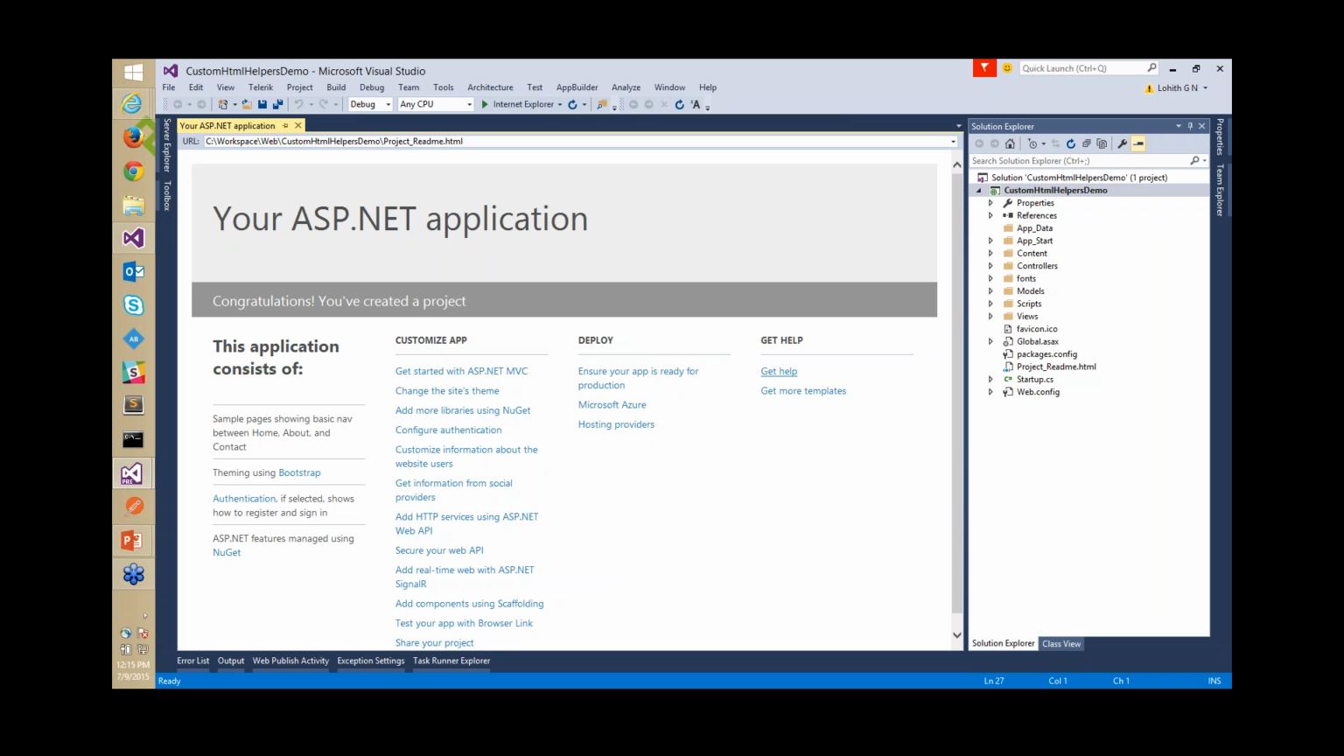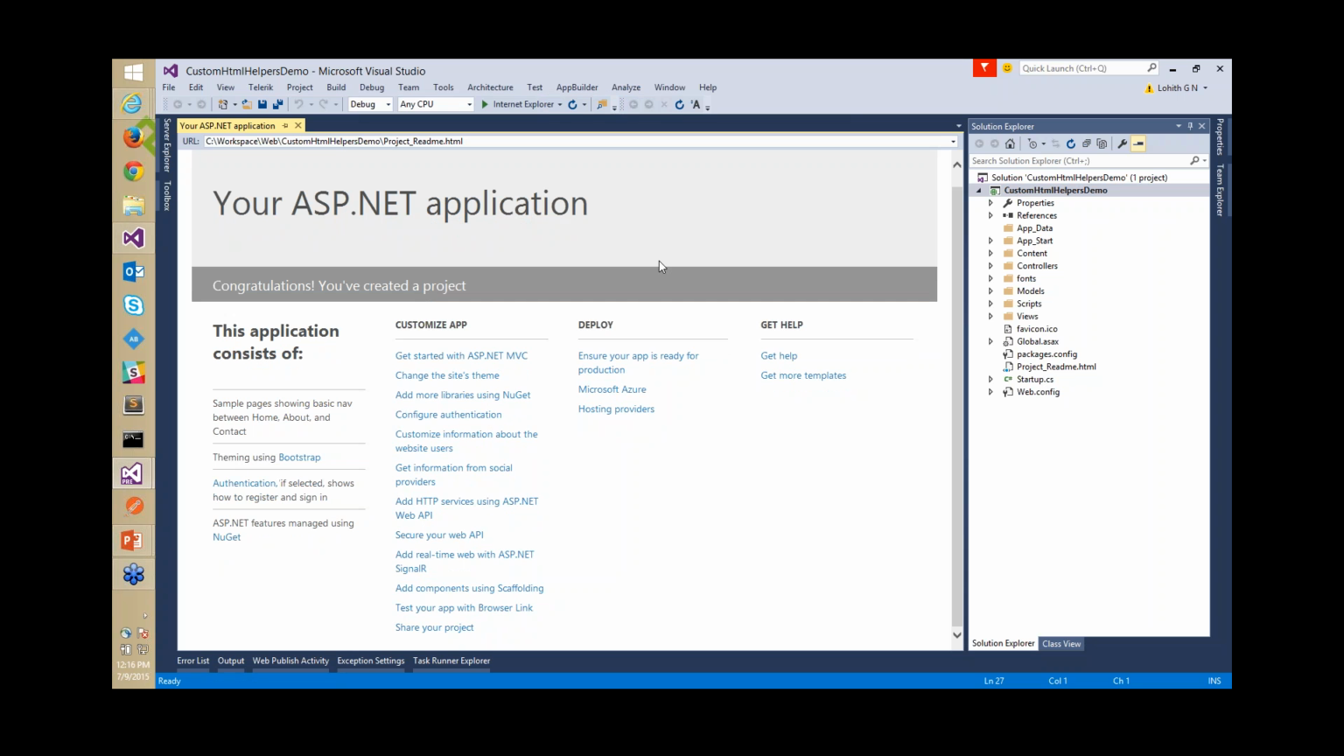And by the way, this is what you get to see if you are creating ASP.NET MVC4 or MVC5 based templates. That is from Visual Studio 2013 onwards. They are now coming up with this README. It's known as Project README. It says this application consists of sample pages, theming using Bootstrap, authentication, ASP.NET features managed using NuGet. This is how you can customize your app. This is how you deploy. If you need more help, here you go.